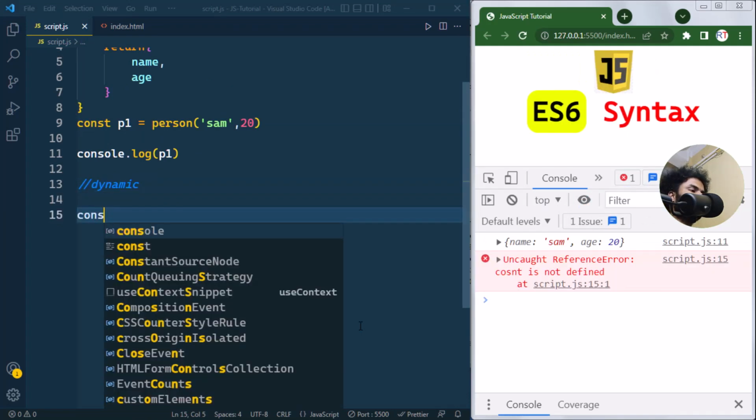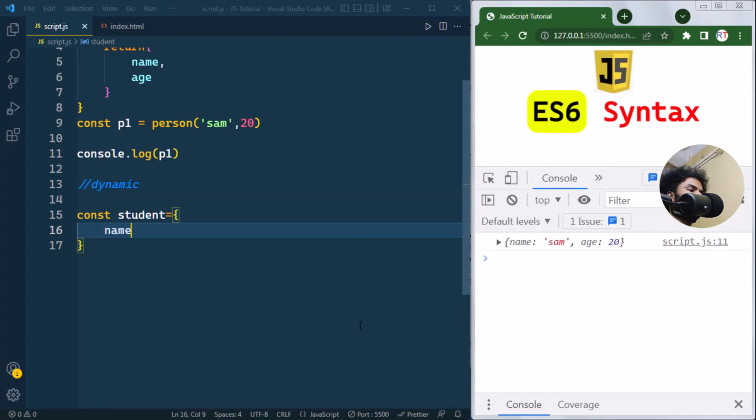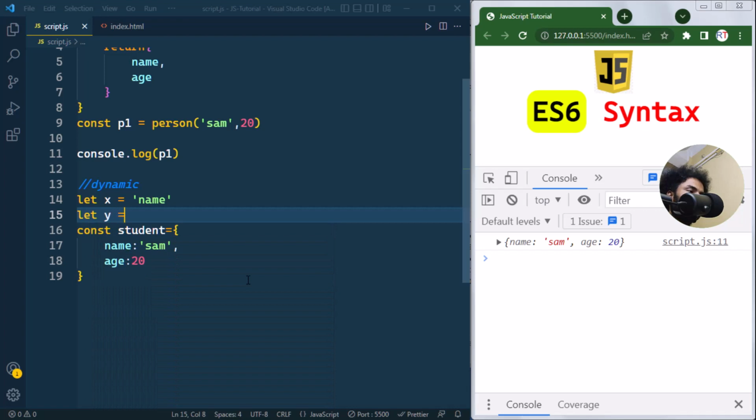Suppose we have the object student with the name as Sam and age as 20. Here you can see the property names are hard coded. With the ES6 syntax we can make them dynamic. Suppose we have the variable x with the value name and the variable y with the value age. Now instead of writing name and age, we can use the variables x and y. To make the property names dynamic, we have to use the square bracket notation, and inside that we can pass the variables, and this way our object properties will be dynamic.